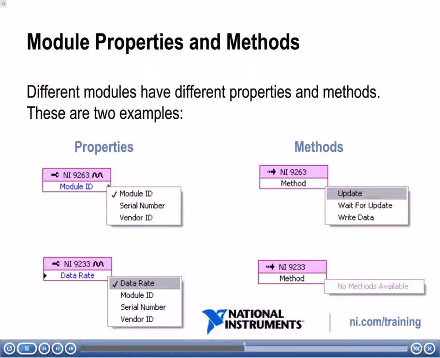If we look at the bottom left, we have an example of a property of an analog input module. So the NI 9233 is an analog input module. Notice that one property that it has is data rate. It also has module ID, serial number, and vendor ID. For that same 9233 module, if you look on the right, there are no methods that are associated with that module.